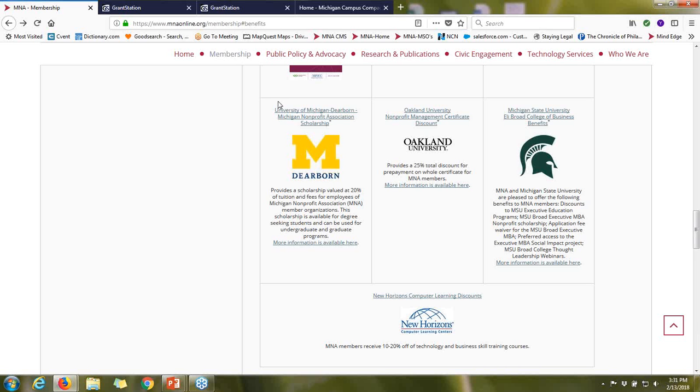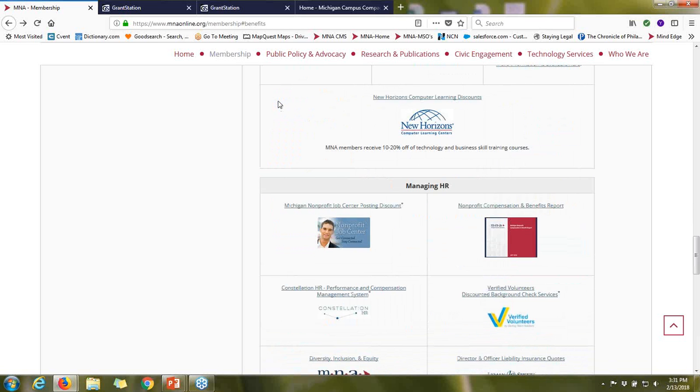And Michigan State is offering a unique scholarship to their executive MBA program. MNA members are able to have the application fee for the EMBA program waived, and then are eligible to apply for a scholarship, which is essentially 50% of the tuition and costs for the executive MBA program. If you are interested in learning more or educating your staff on computers, New Horizons is a new partner of ours, and members can receive 10 to 20% off of technology and skill training courses.